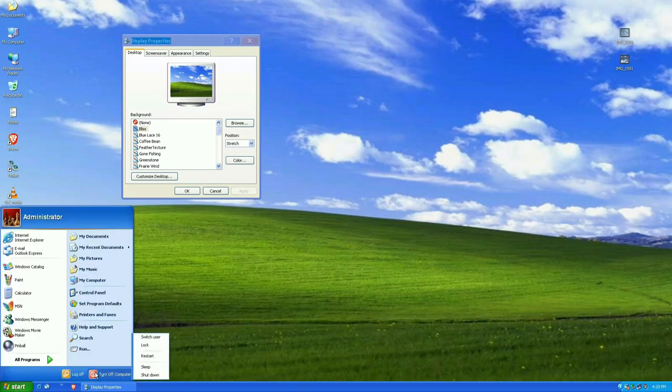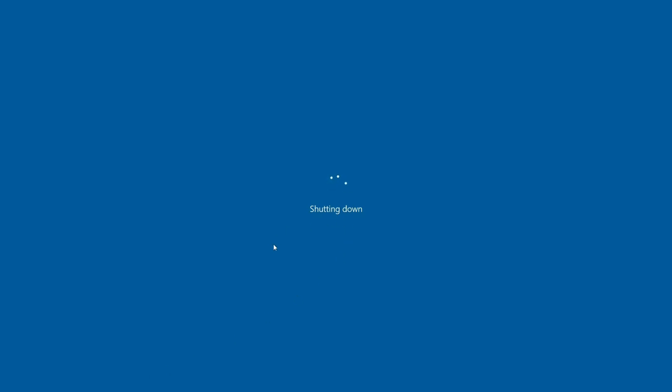And let me just shut it down so you guys can have a look of how it looks shutting down. You will see that Windows 10 peeks up through it, and as you see, this is Windows 10.